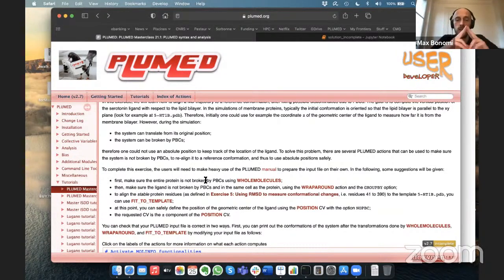So the procedure is this: we make the protein whole. We make the ligand whole and in the same cell as the protein. Then we align the system to the template that I provided you, and then we calculate the position and the projection of the Z-axis. After this operation, the Z component of the position CV is a good measure of how far the ligand is from the membrane bilayer.